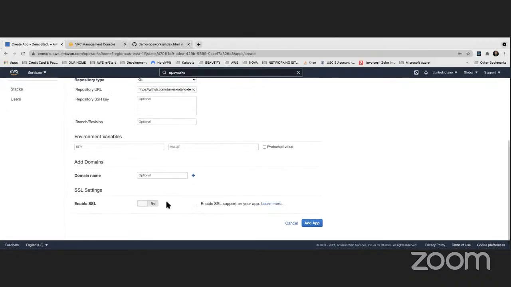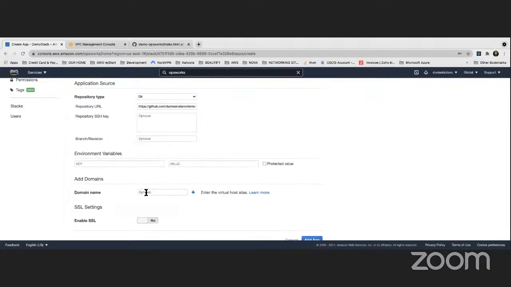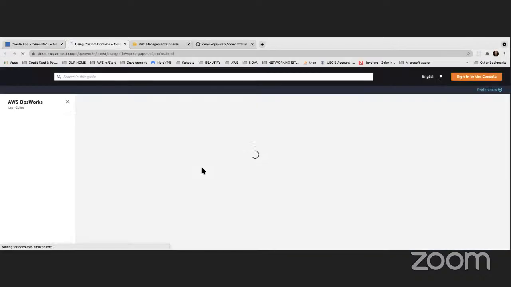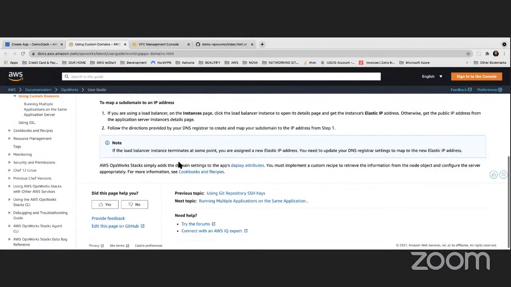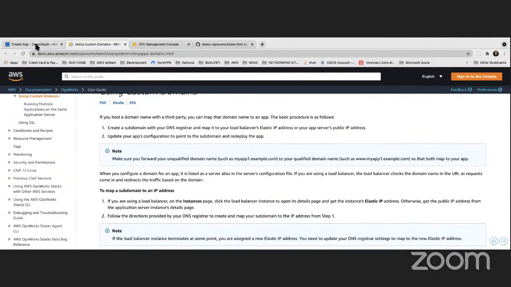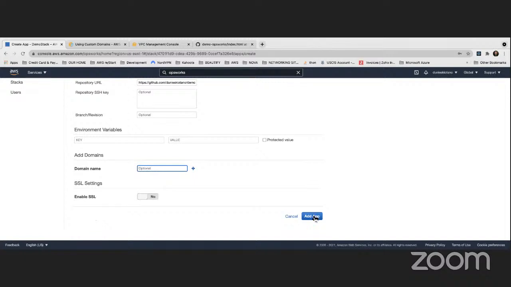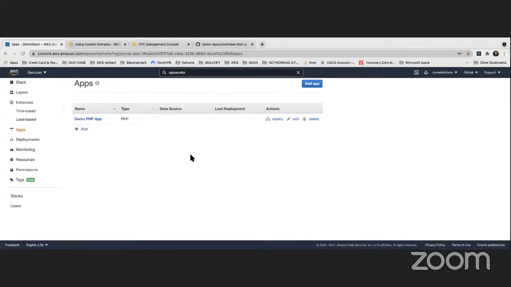You can enable SSL to make it secure. You can have a domain here, maybe you want to add the domain. This is the time to enter it. Remember altanusclass.com? I'm not going to do that. So I'm going to add the app right now. So I added the app.